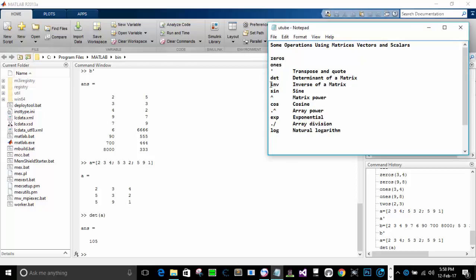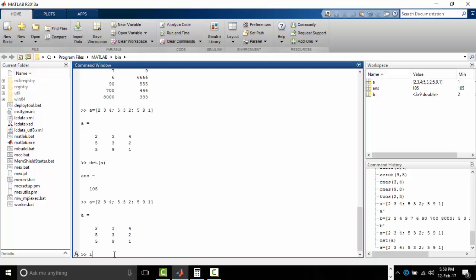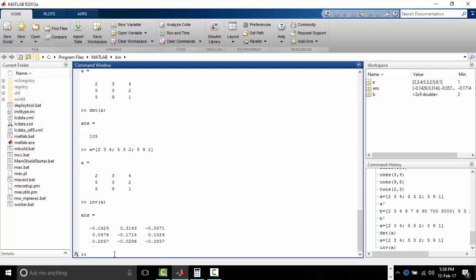Then the next one is inverse. All you need to do is declare your array again and type inv, inverse of a, enter. So this is the inverse of a. This will be our answer.